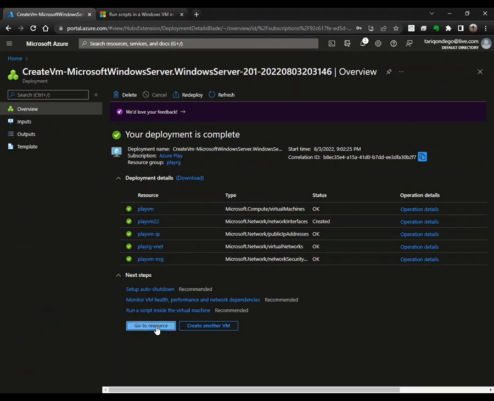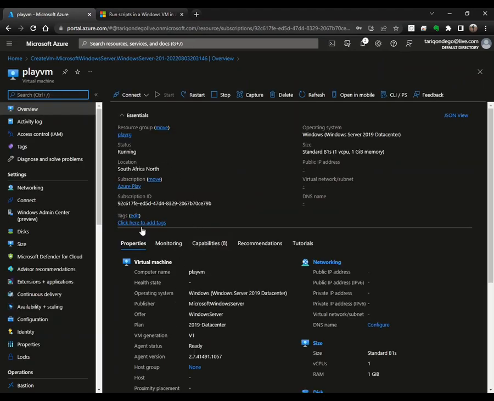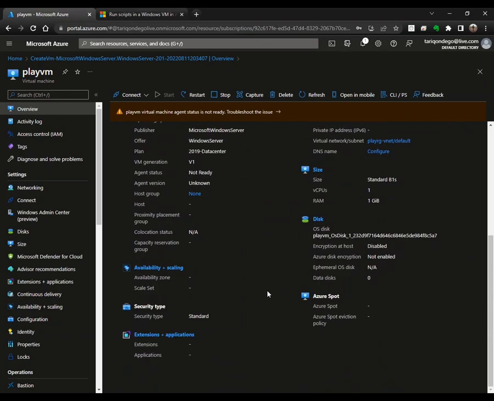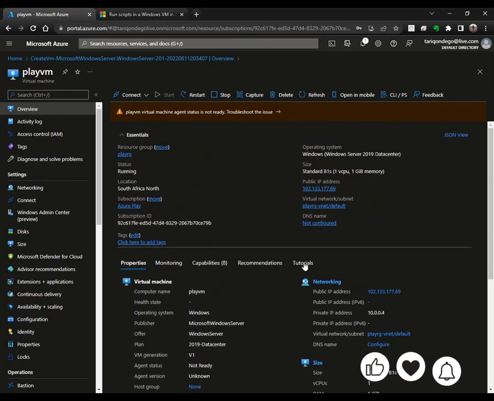Clicking on Go to Resource will take you to the VM's Properties and Management page. This page provides a view of the virtual machine's features including status, location, size, public IP address, among others. It also provides management and administrative capability using the top menu items or the side menu items.